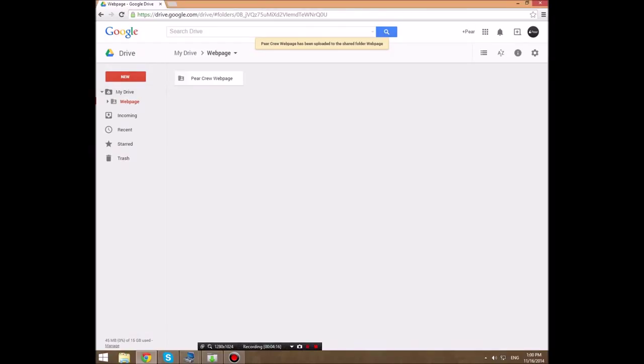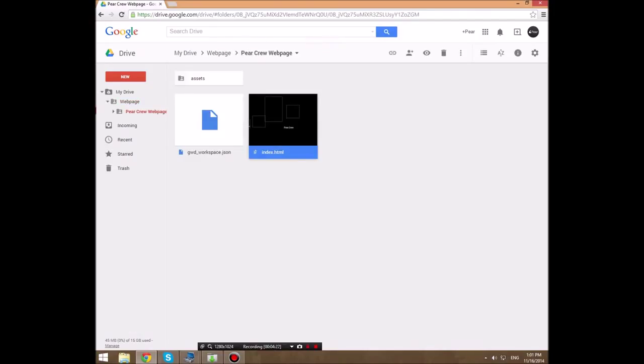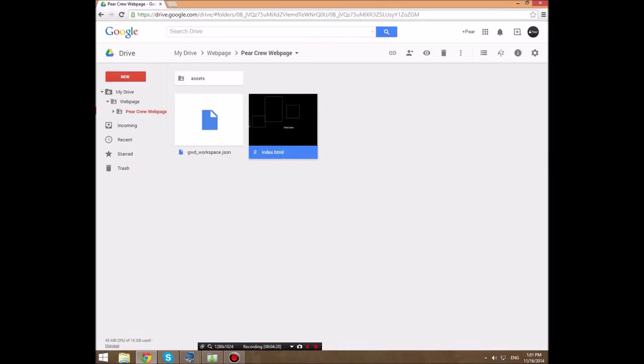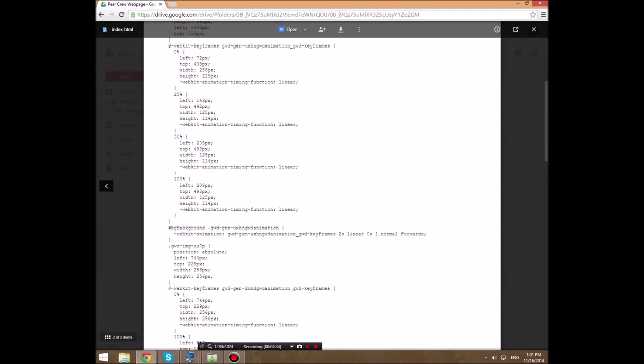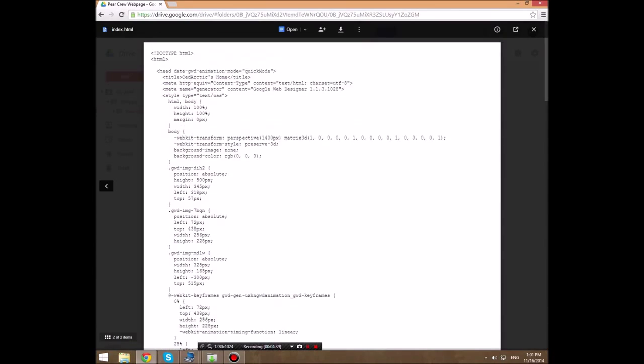Now we're in our web page folder, and we have this folder that has our web page inside it. We're going to double click, and there you go, we have our index.html, which is our web page. Now we're going to right click it and hit Preview, and there you go, you have your HTML over here, which is the code. You do not see the actual result yet, but now what we're going to do is go up to the URL.